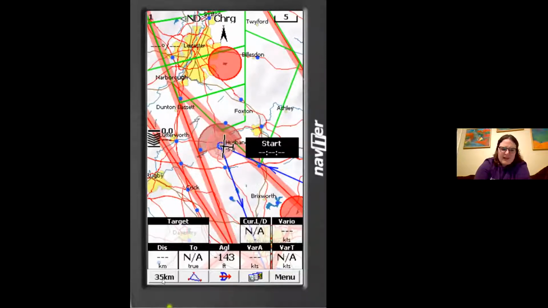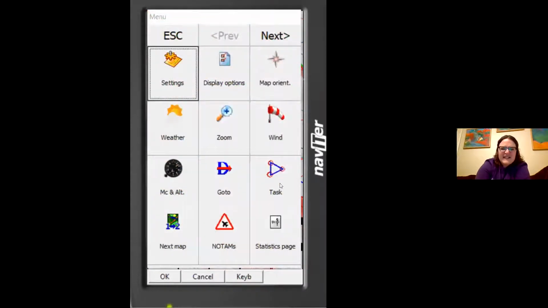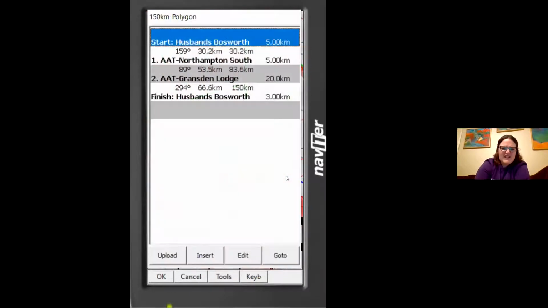So I've got my Oudie set up so that I have the task button here. Not all of you will have that. Some of you will have a button that says, is it MAWT? Which essentially is a button to change your display settings. If you don't have the task button there, the easiest way to get to tasks is to tap on the menu. And then on this first page there, you can click on tasks.